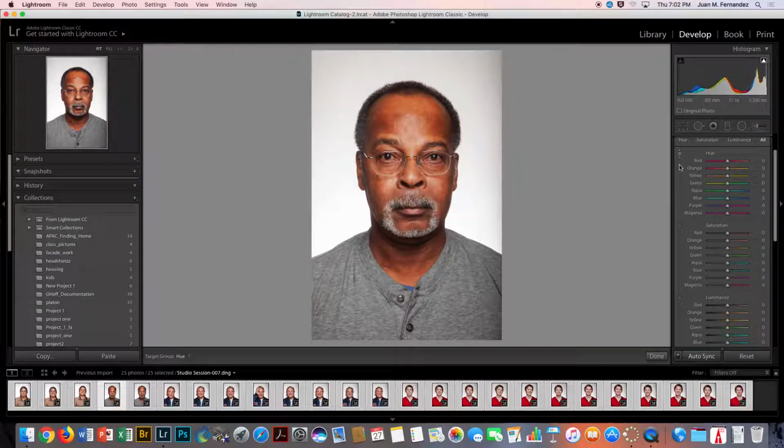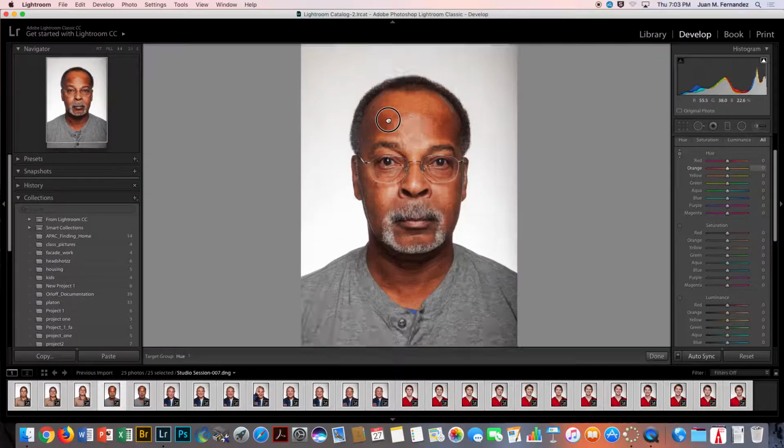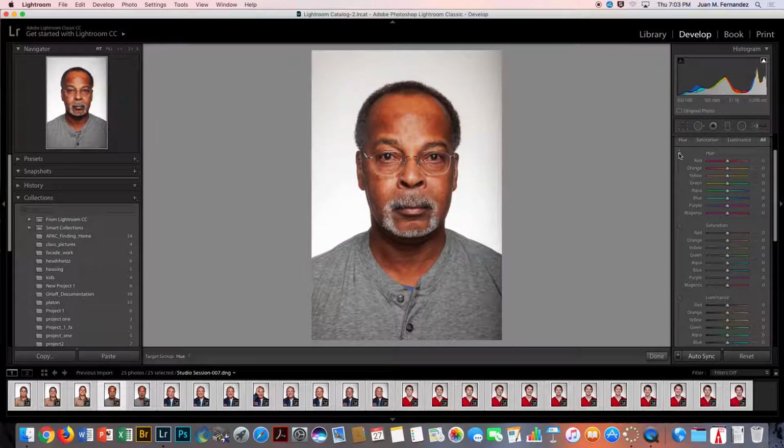HSL, you guys can use the targeted adjustments again if you ever used that before. We just use it on the curves, but we can use them here. And like I said, we're pretty good with color. So let me try and swing these around first and see what we can get out of them.